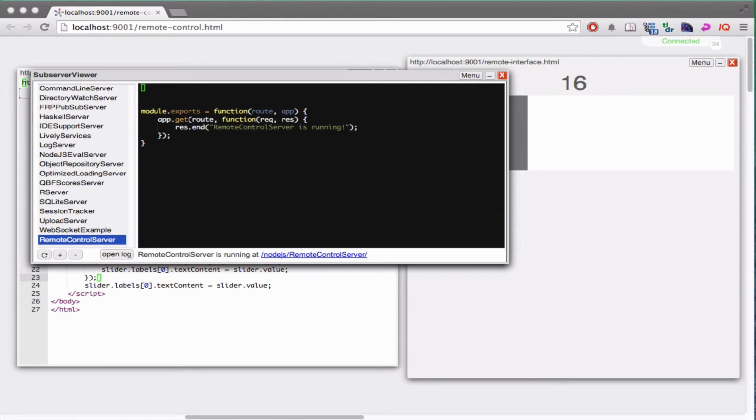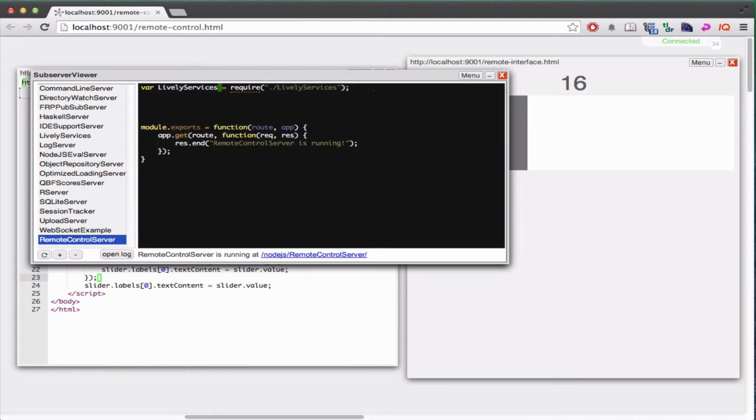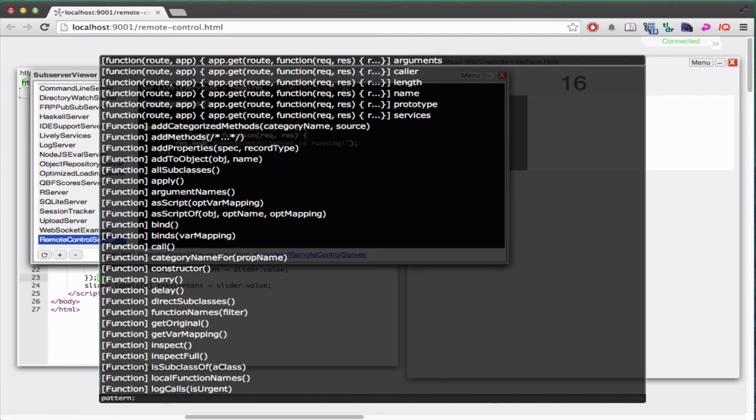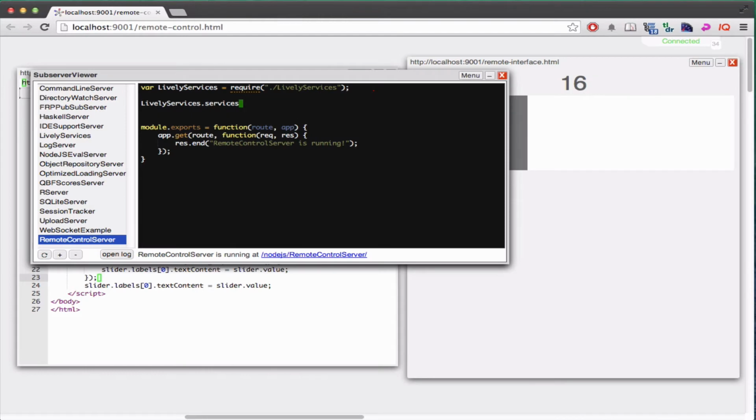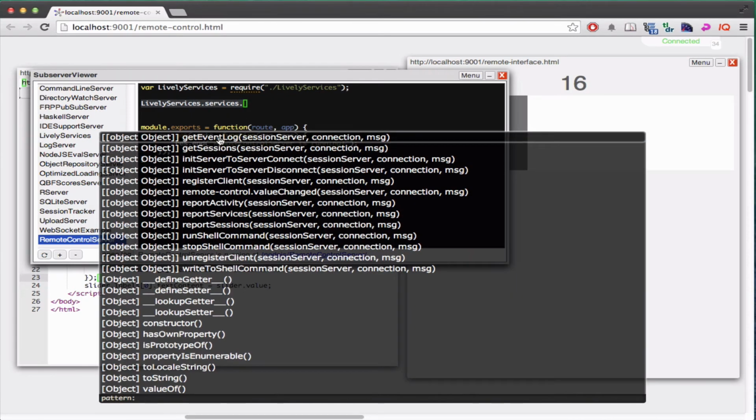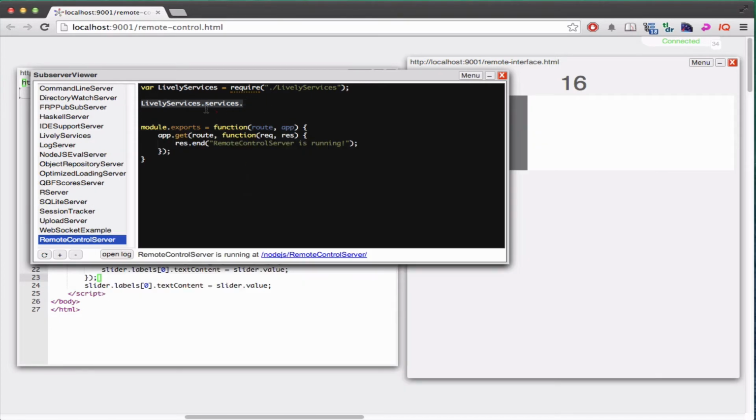I will paste in a little code snippet, and I will explain what it does in a second. So we first get a reference to the Lively services that are already there. If we already have a bunch of Lively services, so when you inspect that services object, you will see that there are already handlers installed for all kinds of things. And what we want to do is we just want to add a new service.